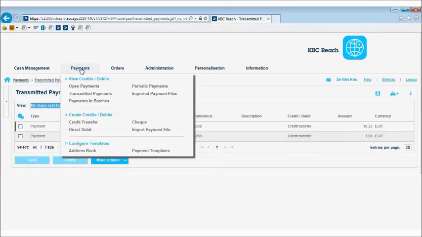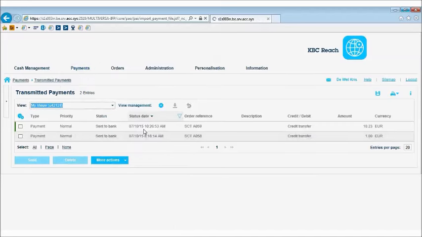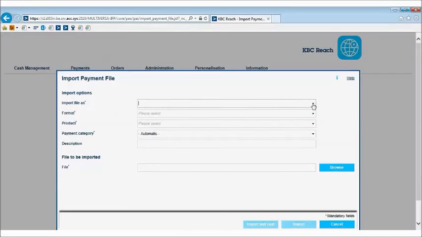For file upload, same thing. You have payments, import payment file. I will show you the upload of an SCT file with 100 transactions in it, just to show you how performant the system is working. We have three different options for a file import. You can import the file as batch.